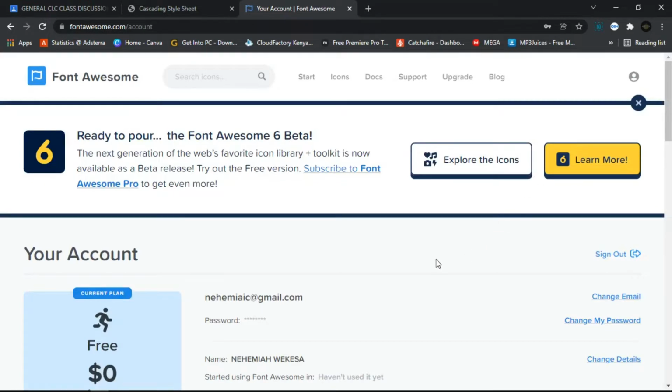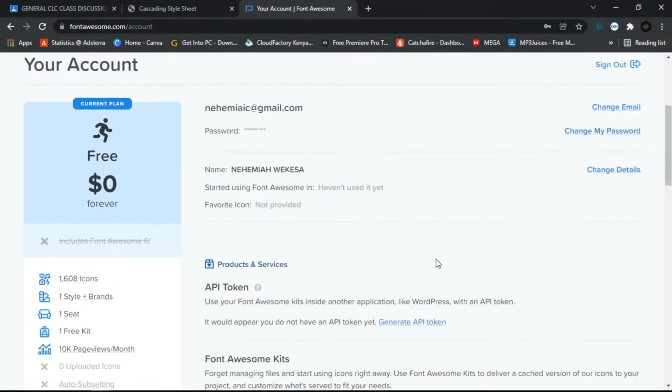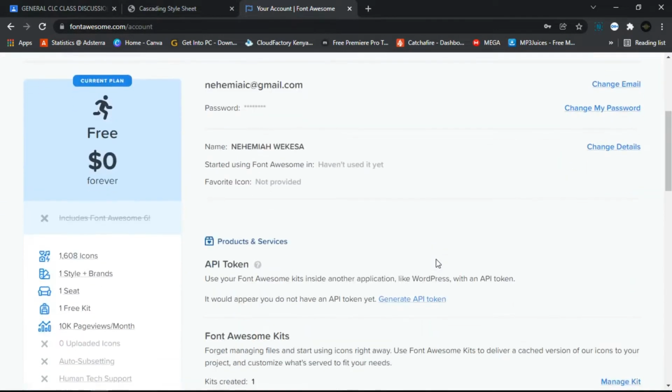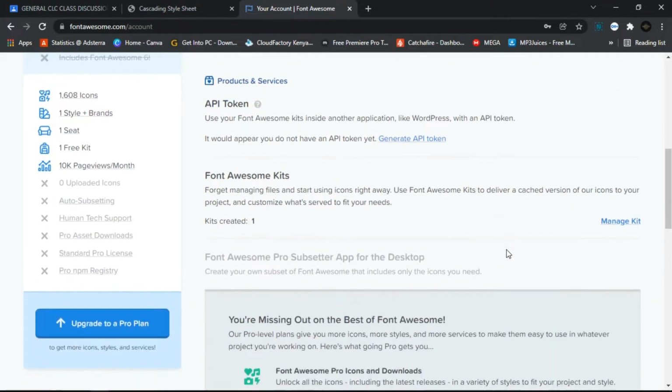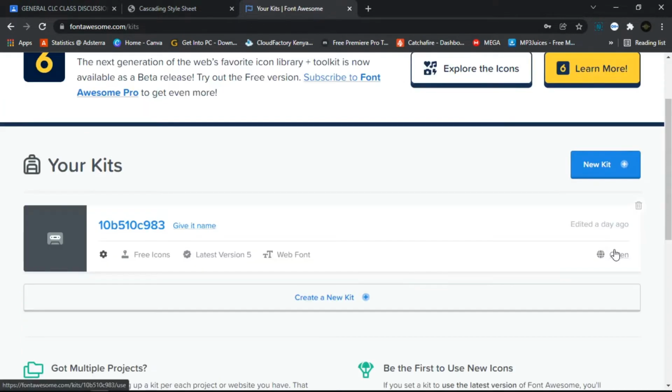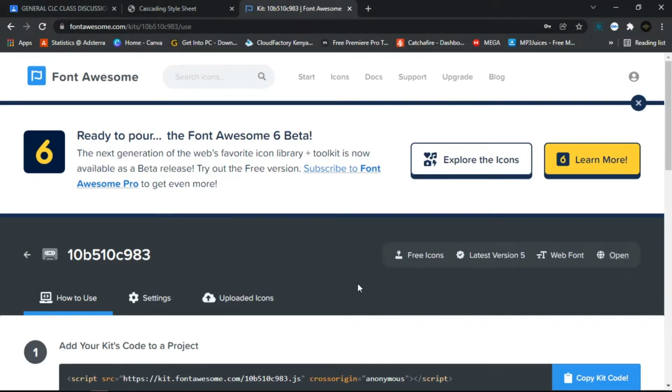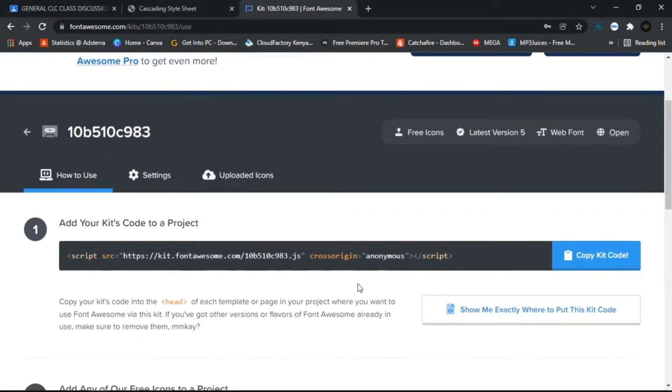So here is my Font Awesome page. If it's your first time, they'll send you a link to your email, and when you activate, they'll give you a code. In my case, I already have a code here. Let me open it. And then here I have my code. This code you just copy. You just copy the kit code here.